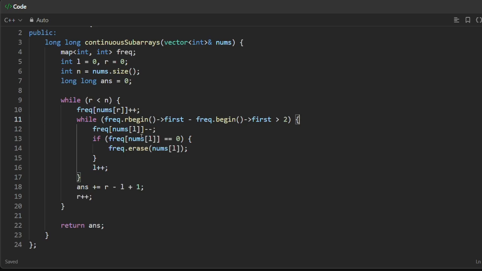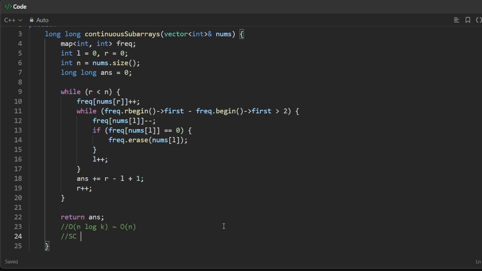So inside the map, all of these operations take log k time, where k is the size of the map. And in this particular case, the size of the map is 3, and 3 is a constant. So what I'm saying is the time complexity of this code is n log k, but k is 3, so log 3 is a constant. So we can say that the time complexity will be near about order of n, right? And what will be the space complexity? As I said, in the map at max 3 elements will be present, and 3 is a constant. So we can say that the space complexity is constant.